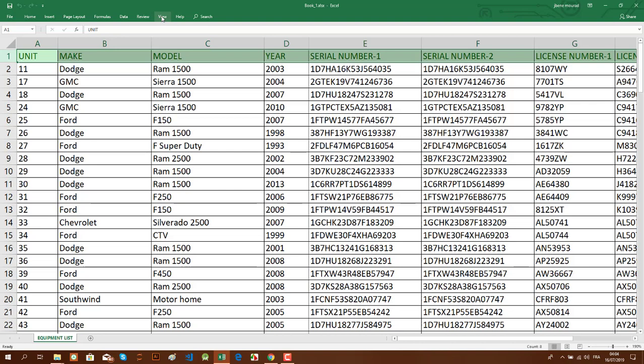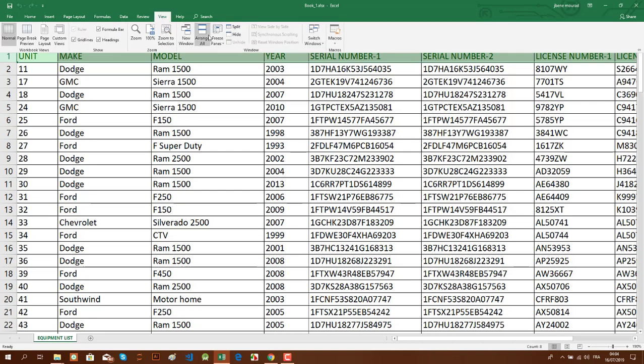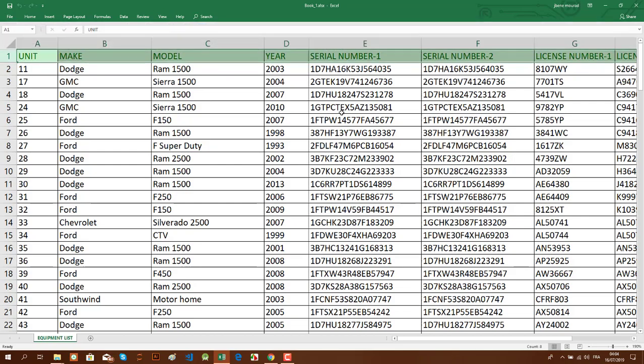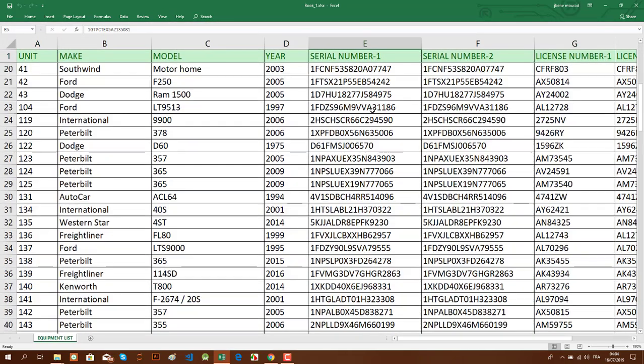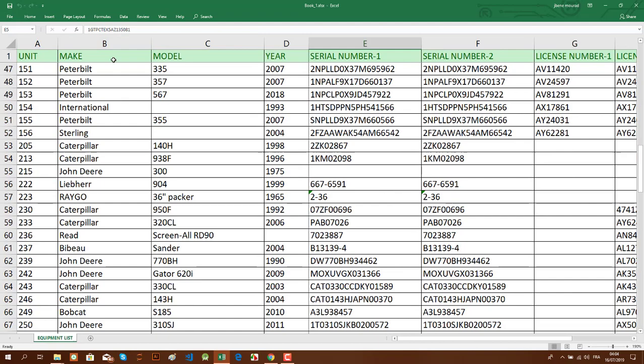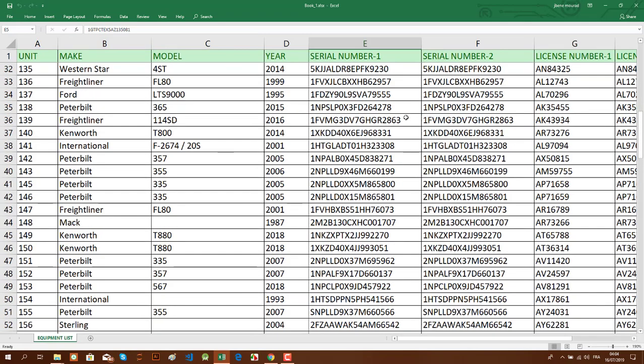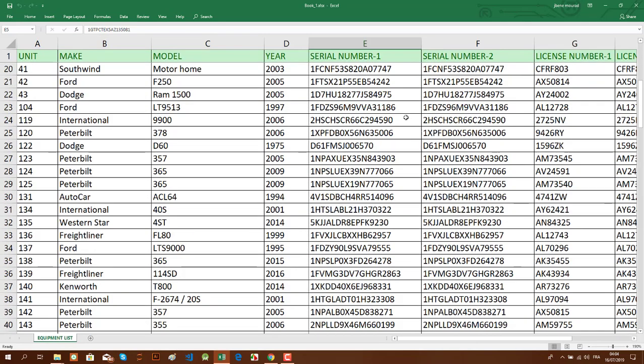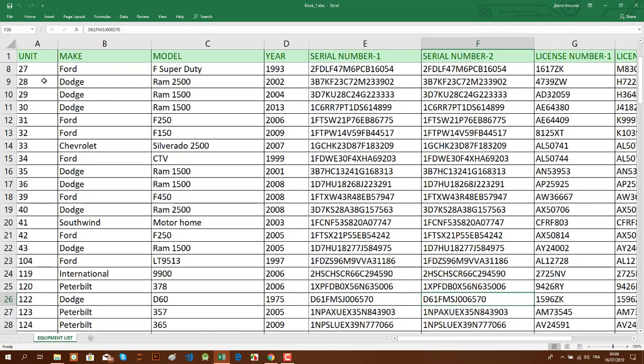To do that, we go to the View tab, we select Freeze Panes and Freeze Top Row. Now if I scroll down, you can see that I still see the first row appearing, so I'm not confused what each column means. In other situations, we may be interested in freezing the first column, for example.